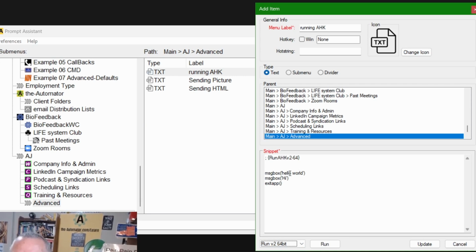Right here, it's going to have a message box, hello world, then say hi, and then exit the app. This exit app is no longer needed. I had it there because we made a little tweak the other day, but I'm going to hit update, and let's see here. There's no hotkey. I could assign a hotkey to it. I could say I'll hit Control B, which is a weird thing, but okay, I'm going to update that.